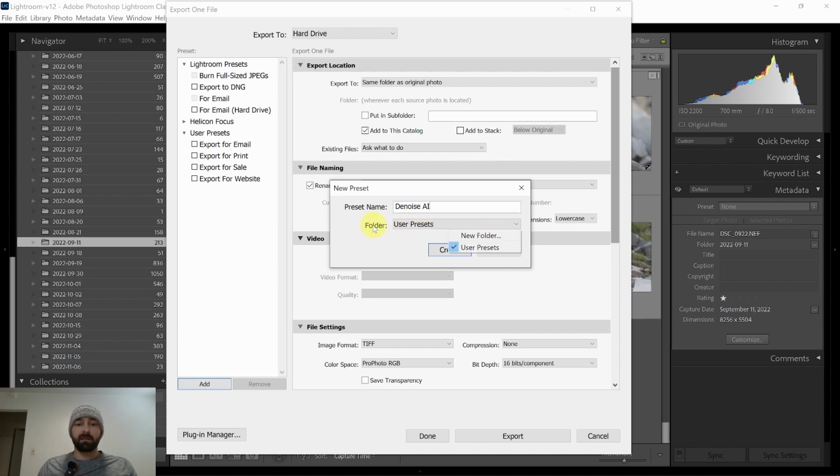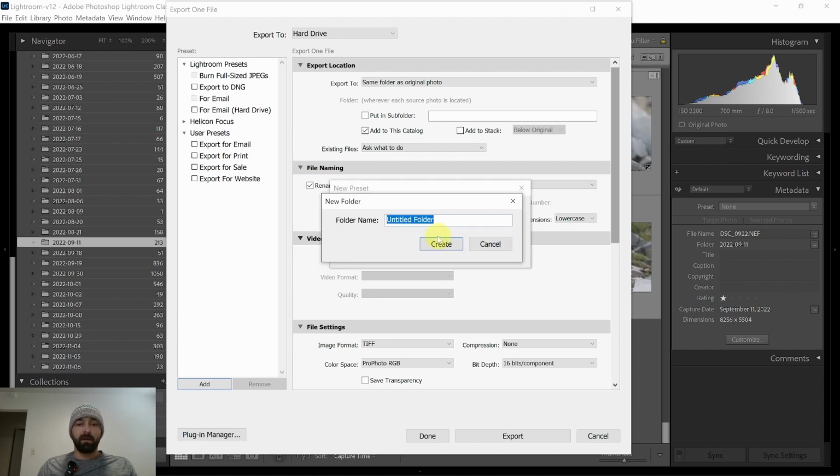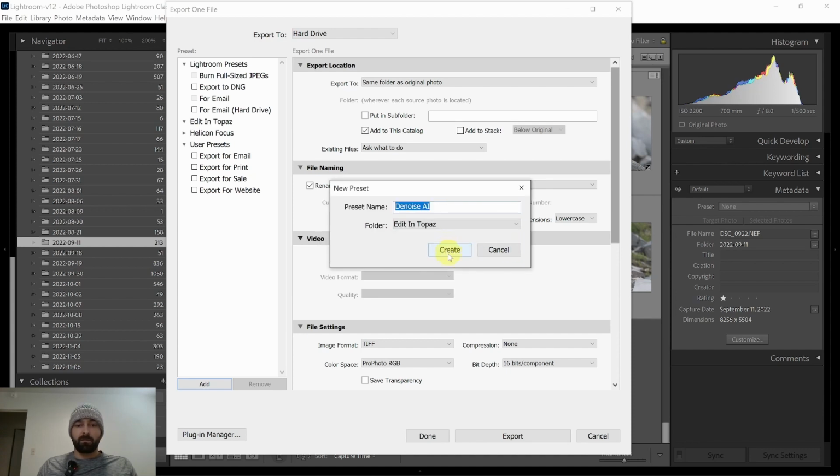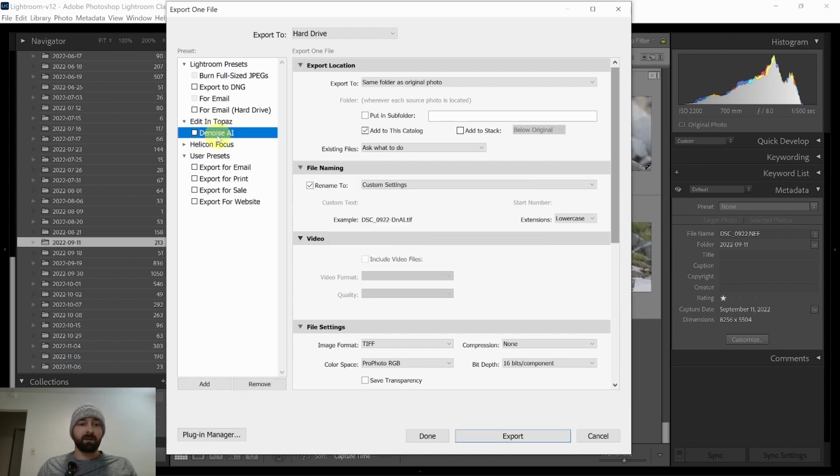I'm going to save it, instead of saying user presets folder, I'm going to create a new folder and name this edit in Topaz. And hit create. Now notice it's made an edit in Topaz header over here, and if I hit create on this again, it's going to pop up my preset that says denoise AI inside of edit in Topaz. That's going to give you that right-click context menu that allows you to right-click on a photo, go to export, edit in Topaz, denoise AI, and do it perfectly the way I showed you could a few minutes ago.